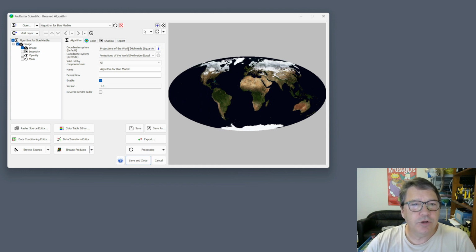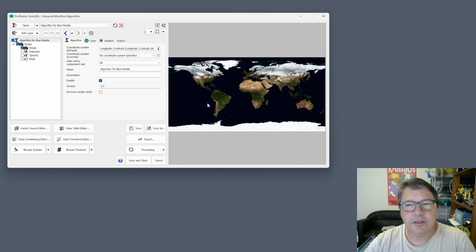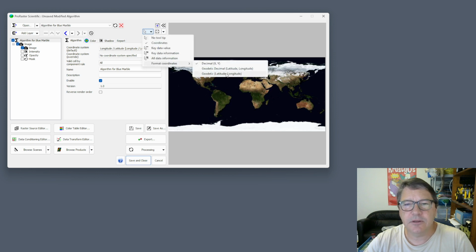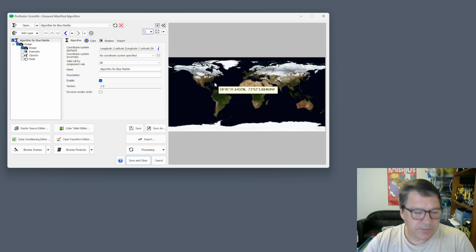There are new tooltip options. Go back to the normal projection. So there's some new tooltip options. Firstly, you can just show coordinates. So here's our coordinates, and if you want, you can format them in a particular way. So let's put it into longitude, latitude, and so that's some new tooltip options.